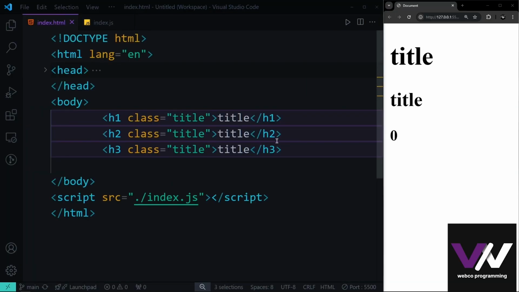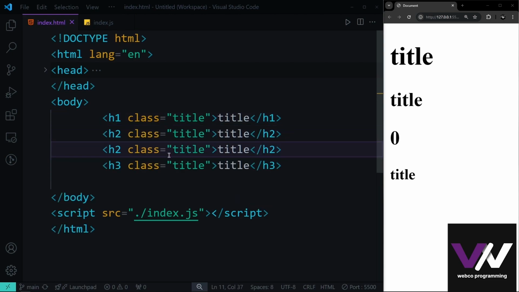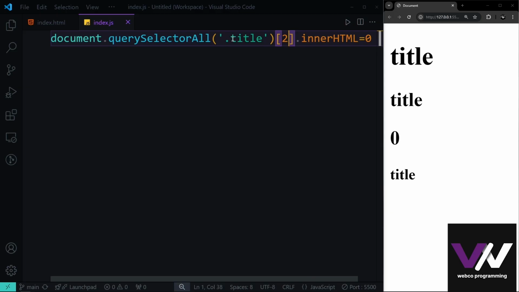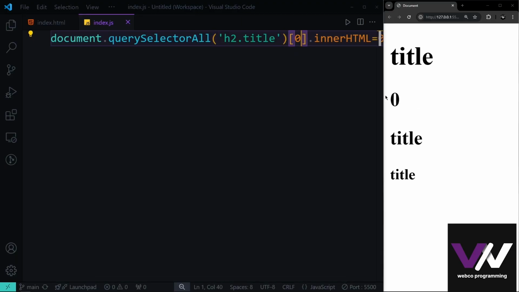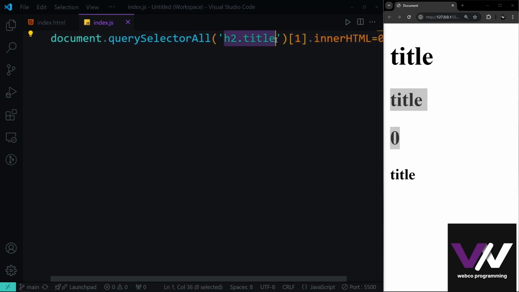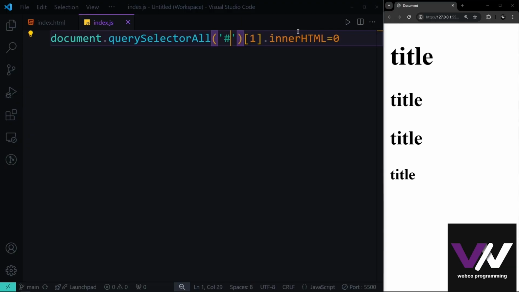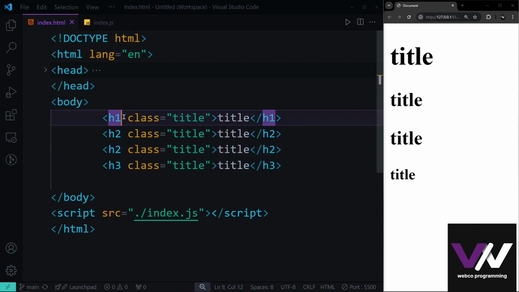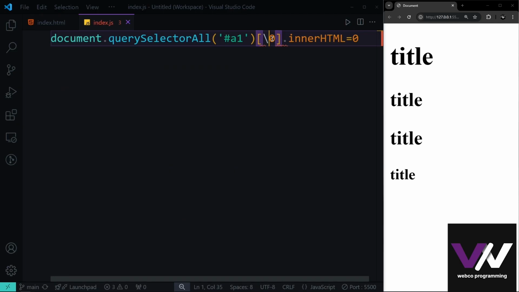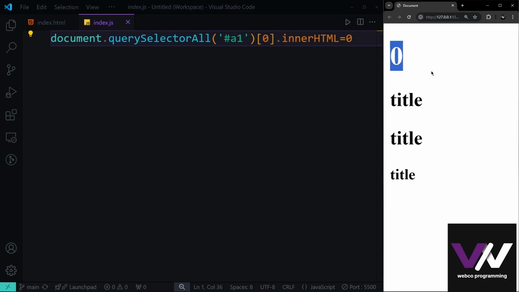And let's say here we have 2 h2s with the same class name, and we want to select them. What we can do is use h2.title, and here index 0 is going to be this, and index 1 is going to be our second h2 right here. So here we can use our CSS selectors. As well as this, we can use IDs. Let's say here we have an ID of A1, and if we define this ID of A1 on our H1, for example, and select the first one, you can see that we changed that right here.